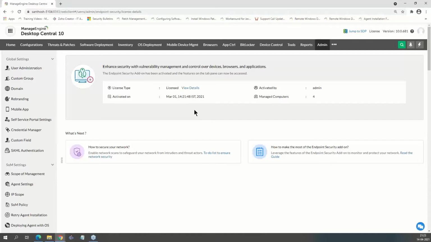This version may not be available for everyone. However, the security add-on is available for everyone once you upgrade your existing Desktop Central, right? So let's move on into threats and patches.